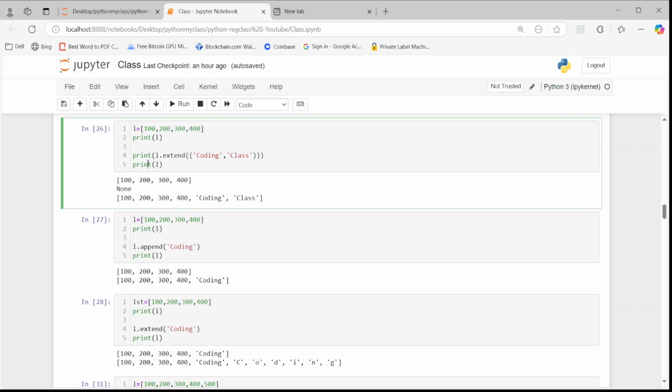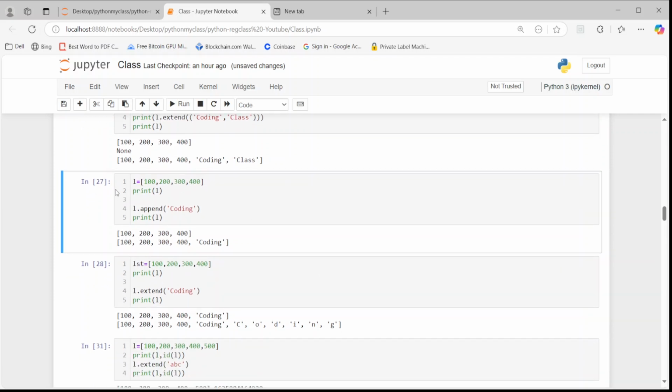Try to run this. I think I ran it. Yeah. Then L is equals to 100, 200, 300, 400. Print L dot append. Inside append method I'm passing the string value coding, so this entire value will be appended at the end of the list. So when you print L, you get 100, 200, 300, 400, and the entire coding string value is appended here at the end of the list.